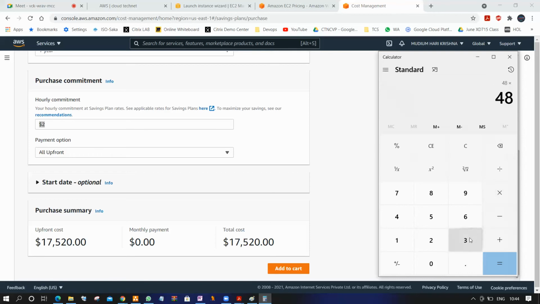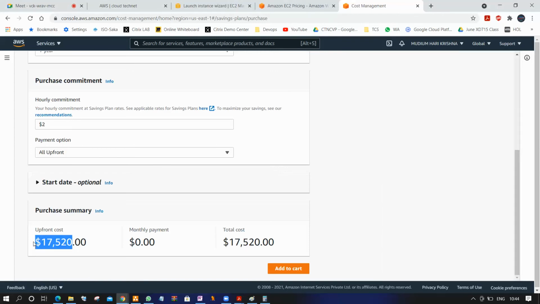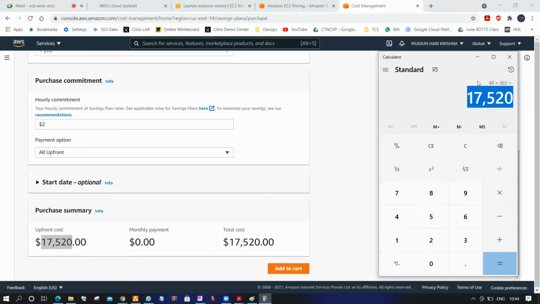After that, 365 days. This is $17,520. So guys, our calculation is good, right? 17,520. So this is the total amount you are paying. If you are paying upfront, that means the total amount I'm paying right away.